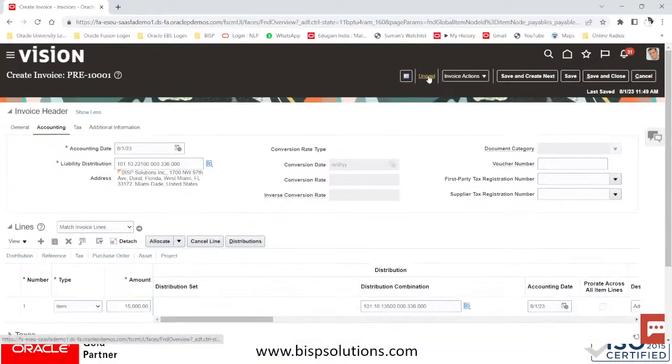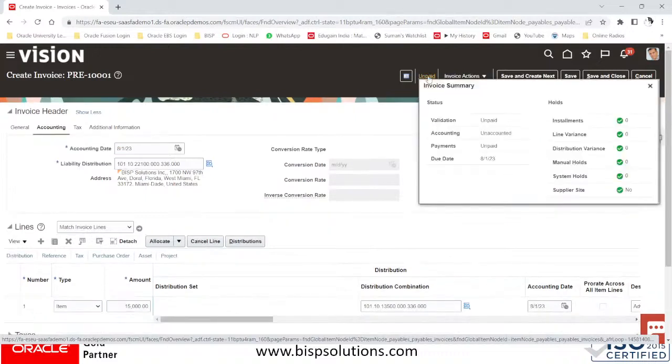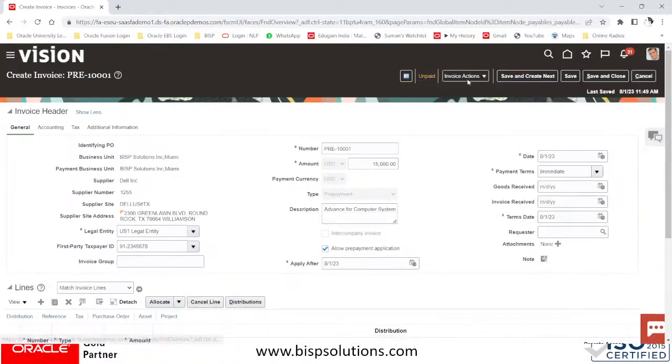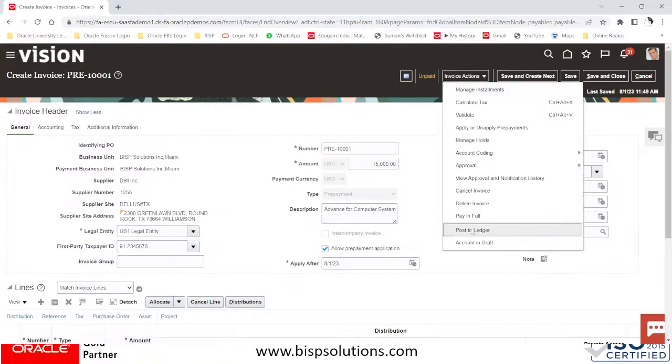So you can see the status has now changed to unpaid, right? The status is unpaid. Unless you have paid that amount, it will not be available for applying to the invoice. So that is a must. Now we will make a payment towards that. So you can pay in full. From invoice actions, you can pay in full that invoice.